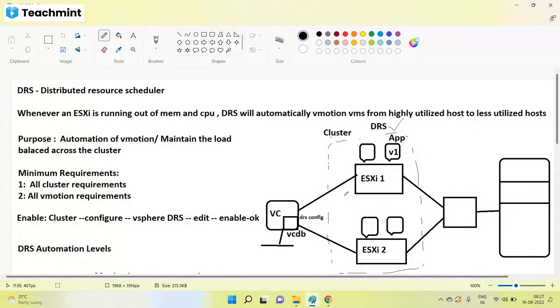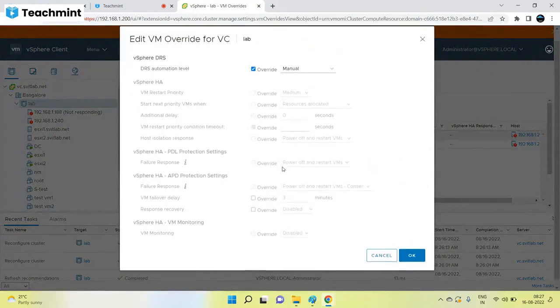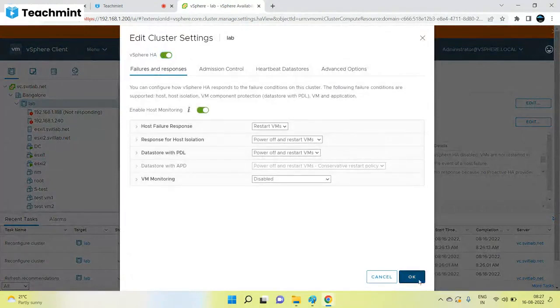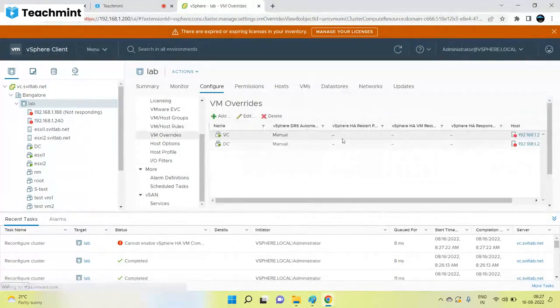If there are only one or two VMs that don't support vMotion, we can disable vMotion on those particular virtual machines from the VM overrides section. From here, set it to manual. In case of HA also, we can set it to high priority. We have to enable HA first. Let's say those are the virtual machines that should be powered on first. HA restart priority also we can set. So this VM should restart first, this VM second, this VM third. You can set priority like that.